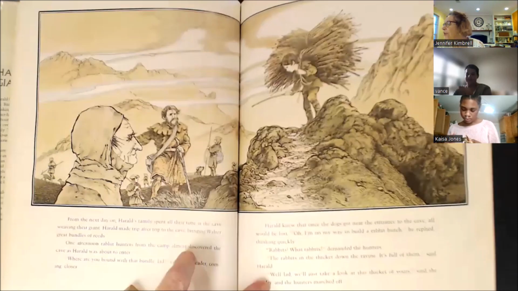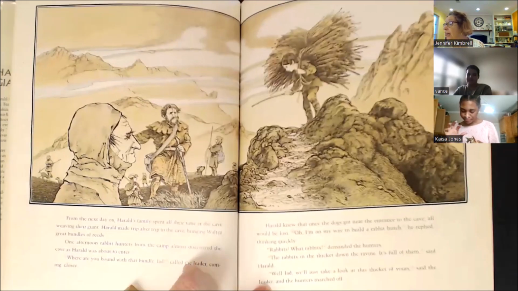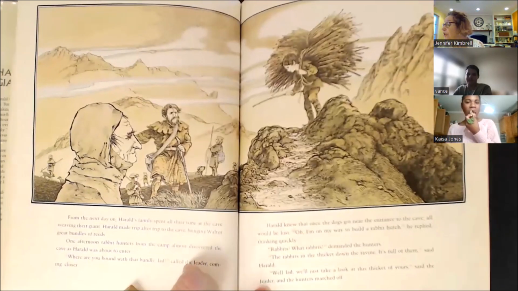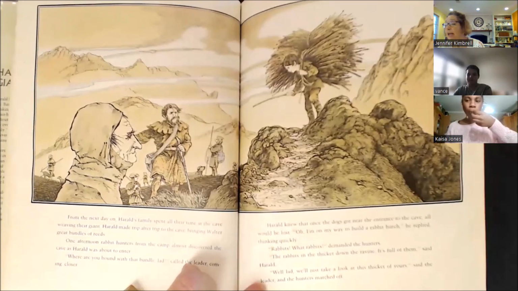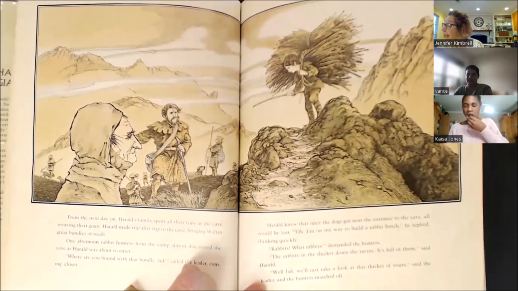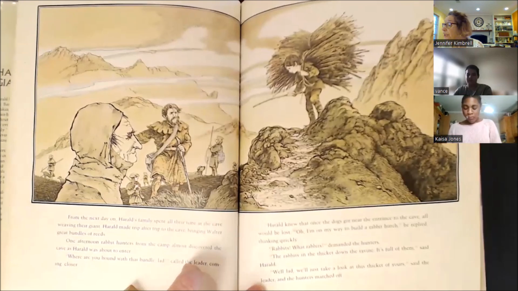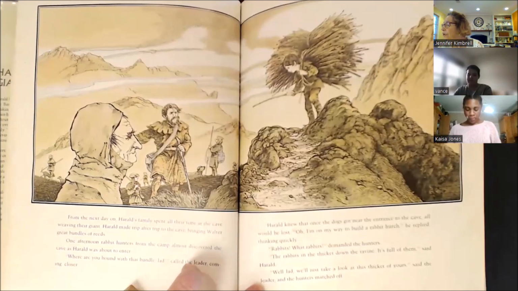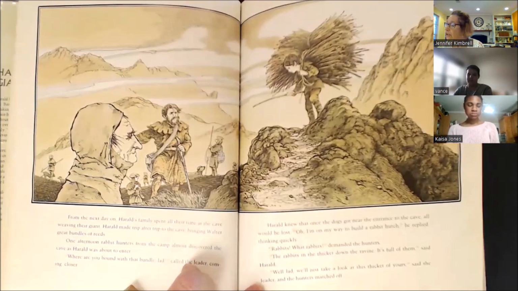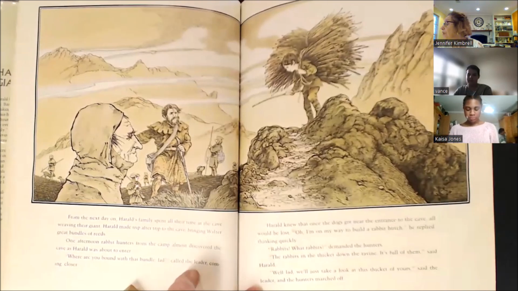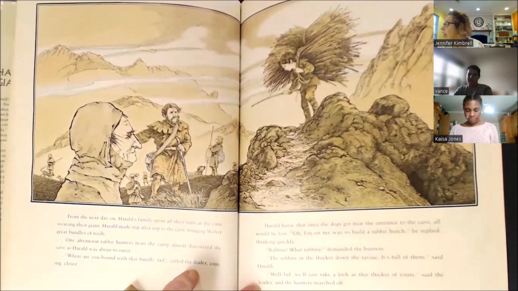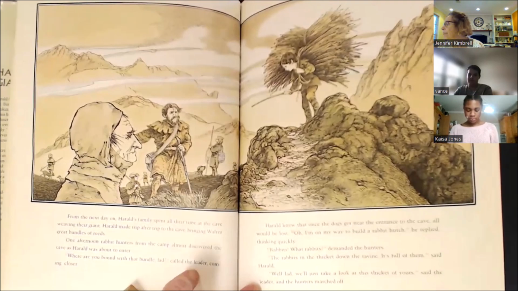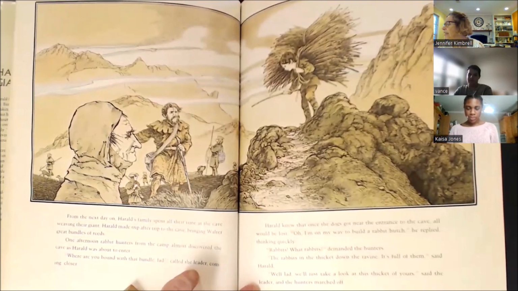From the next day on, Harald's family spent all their time at the cave, weaving their giant. Harald made trip after trip to the cave, bringing Walter great bundles of reeds. One afternoon, rabbit hunters from the camp almost discovered the cave as Harald was about to enter. "Where are you bound with that bundle, lad?" called the leader, coming closer. Harald knew that once the dogs got near the entrance to the cave, all would be lost. "Oh, I'm on my way to build a rabbit hutch," he replied, thinking quickly.